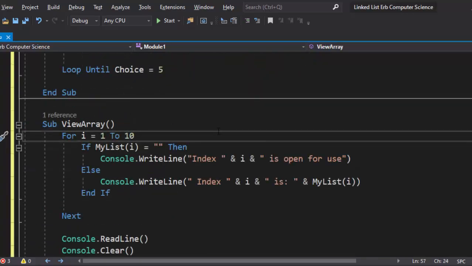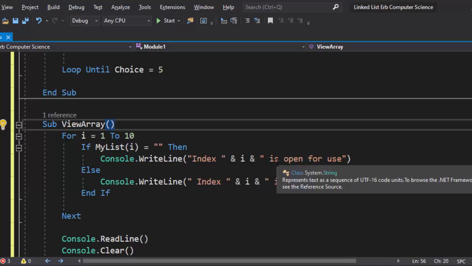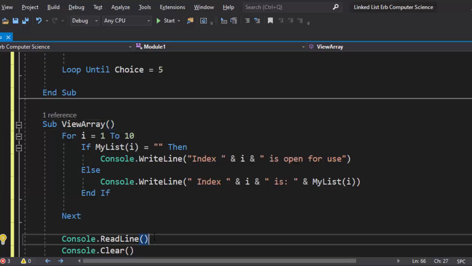Taking a look at our view array sub, we created a custom procedure here. We're just going to run a simple count control loop, which is a for loop using I. For I equals 1 to 10, if my list 1 or 2 or 3, all of them, if any of them are blank, we're going to say it's open for use. If it's not open, we're going to say what it's occupied by. We have a console.read line here, so it will pause and then it will clear the screen.